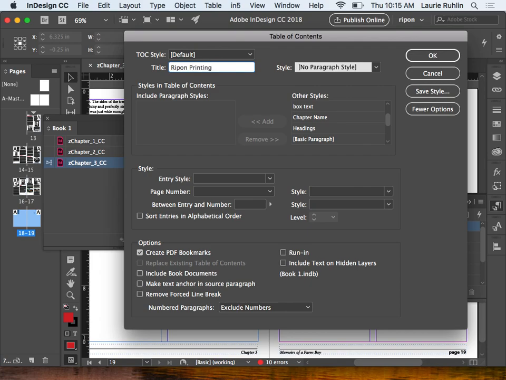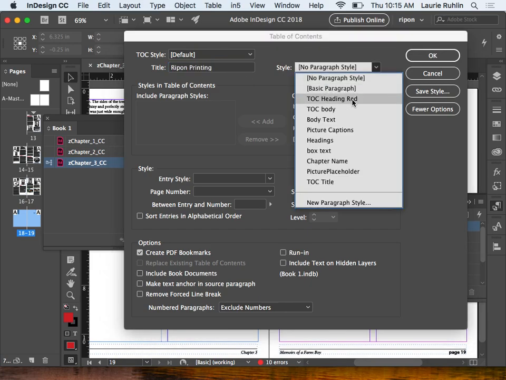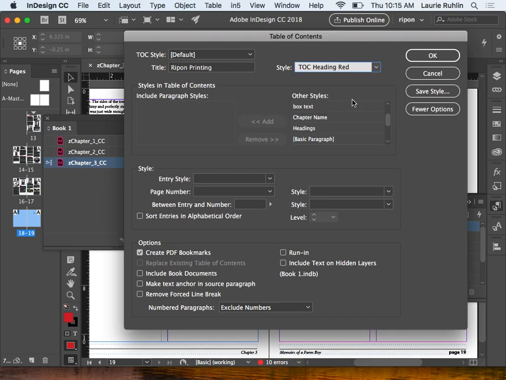We can make a title. You don't have to, but we can make a title of this. And then we can tell that title how it's supposed to look. Well, I'd like you to look like this TOC heading, red, bold. Then I'm going to pull in the paragraph styles that I want InDesign to go look for and then tell me what page they're on.